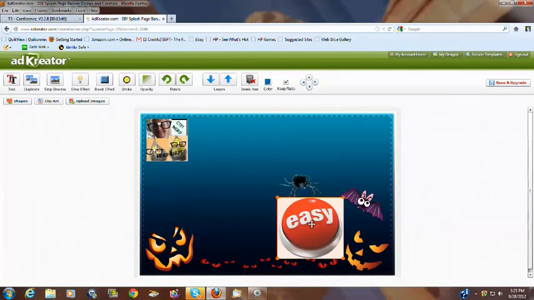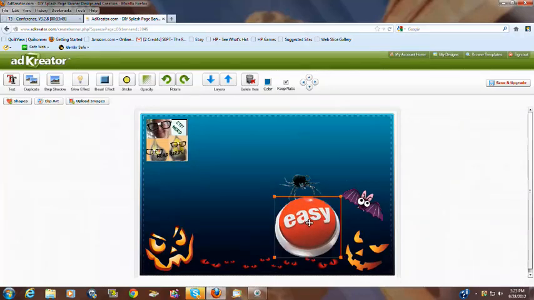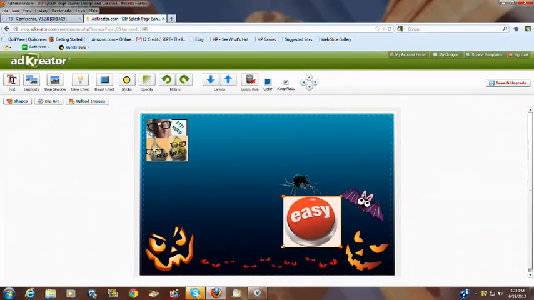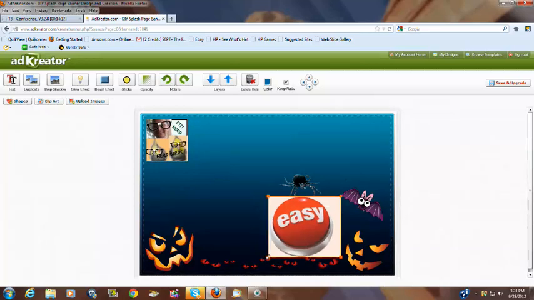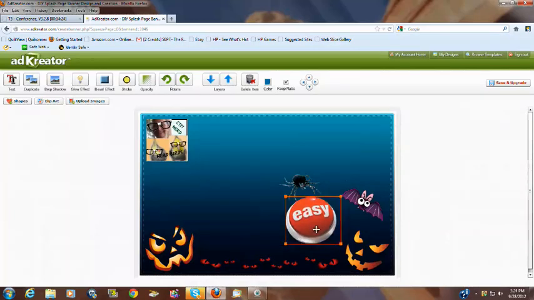I think I'm going to have it about here. But I don't want it this big. I'm going to resize it, and I move the cross down to that square box, and it turns to two little double arrows. And you hold your left mouse button down and drag that in to make it smaller, and you drag it out to make it bigger. And I'm going to drag it in. And then I'm going to put the spider on it.